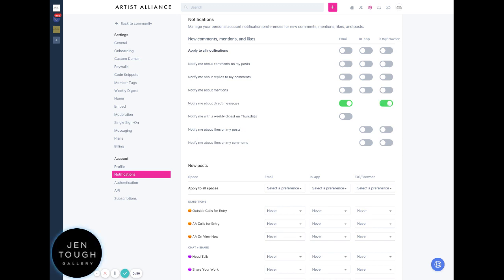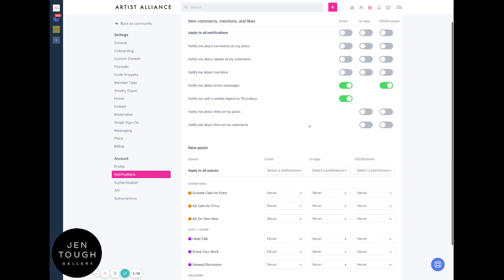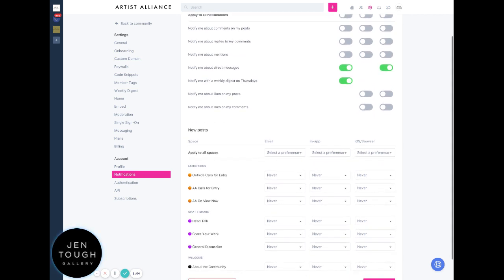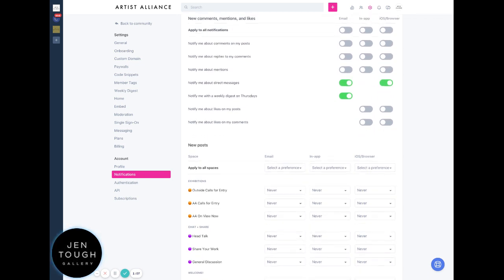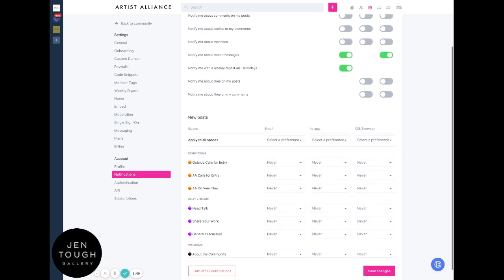I also want to get that Thursday digest. The digest that comes out on Thursdays is generated automatically. It doesn't come from me, and it's going to let you know what the most popular posts are, who the new members are, and it just comes out on Thursdays. And it's a nice digest of what's going on without being too intrusive.